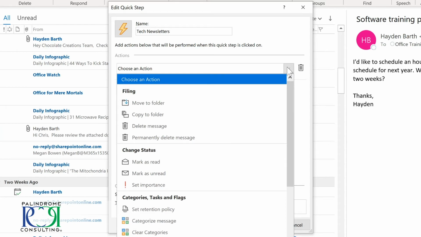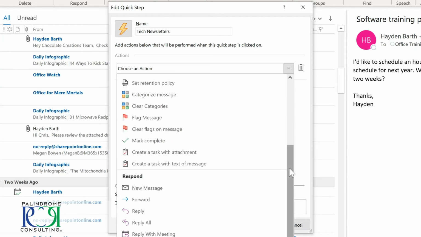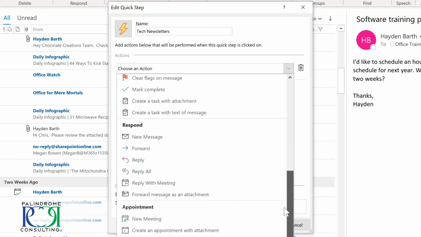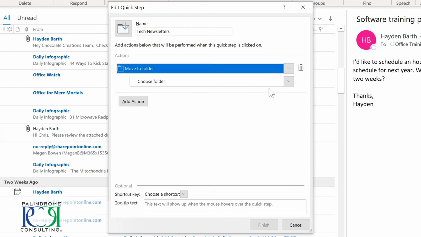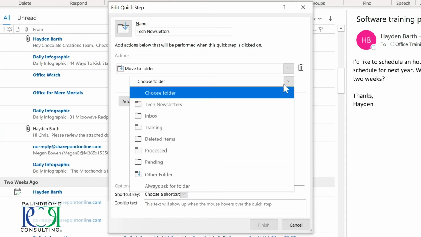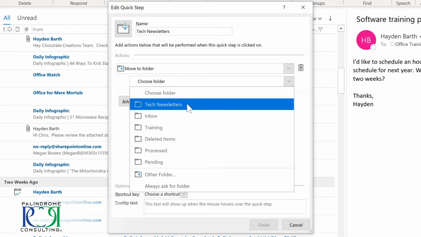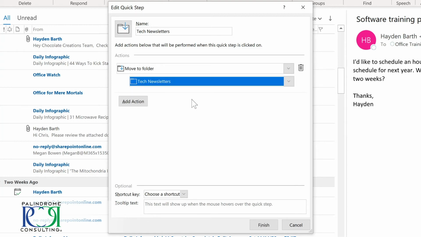It could be anything from moving to a folder, changing the status, flagging with categories, changing a message to a task, responding, many of the key things that we do in Outlook. For this, I'll move to a folder and then choose the folder, which is my tech newsletters. That might be all that we need.